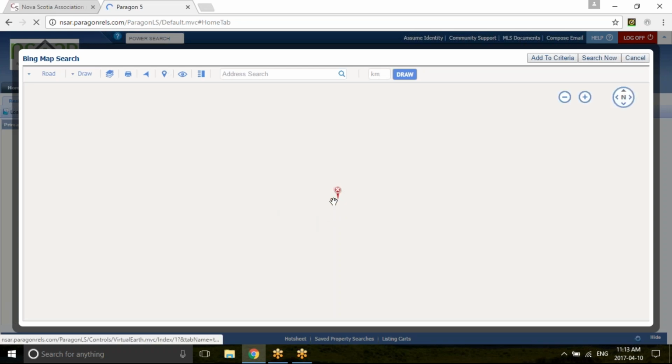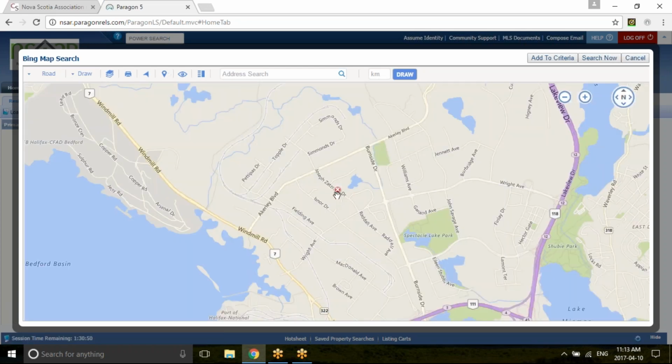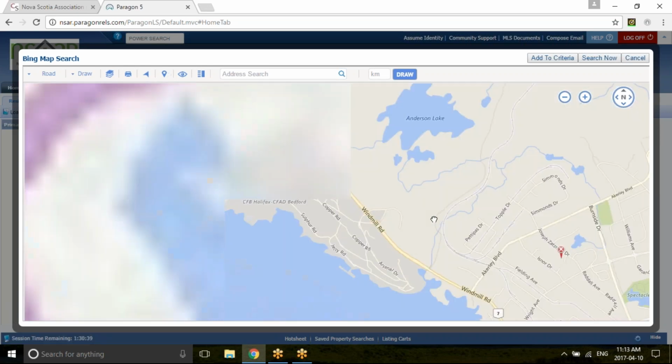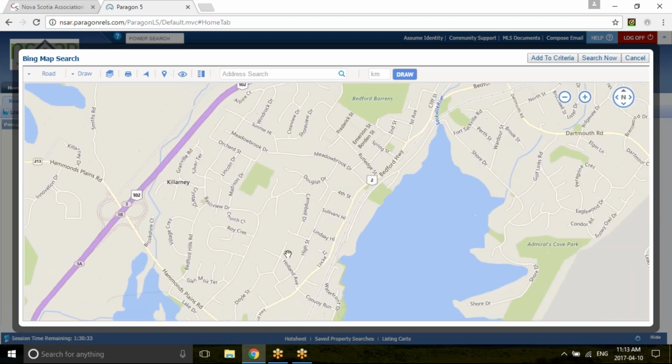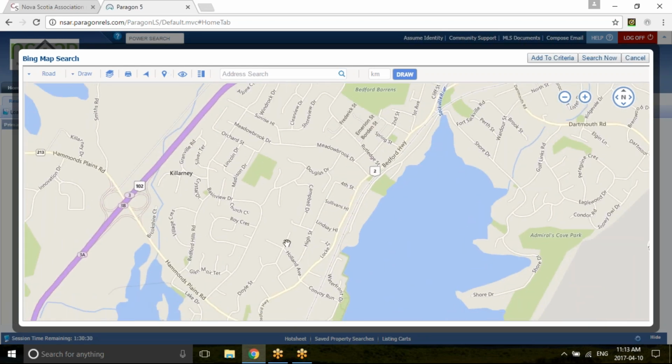It's going to default to my brokerage or NSAR where I work. If you want to change where that is, I recommend you take the preferences course, and I'll show you how to move that dot to wherever you would like it to be every time you log in. So here we go. I'm going to focus on 35 Landsberg Road. I'm going to go up here to draw, and I'm going to go to polygon because I'm going to outline the area where I want to find comparables.